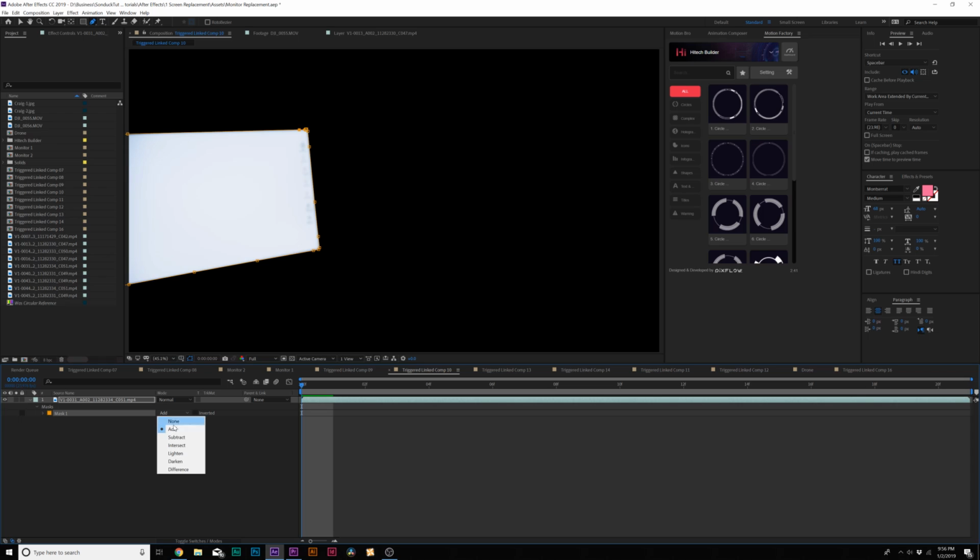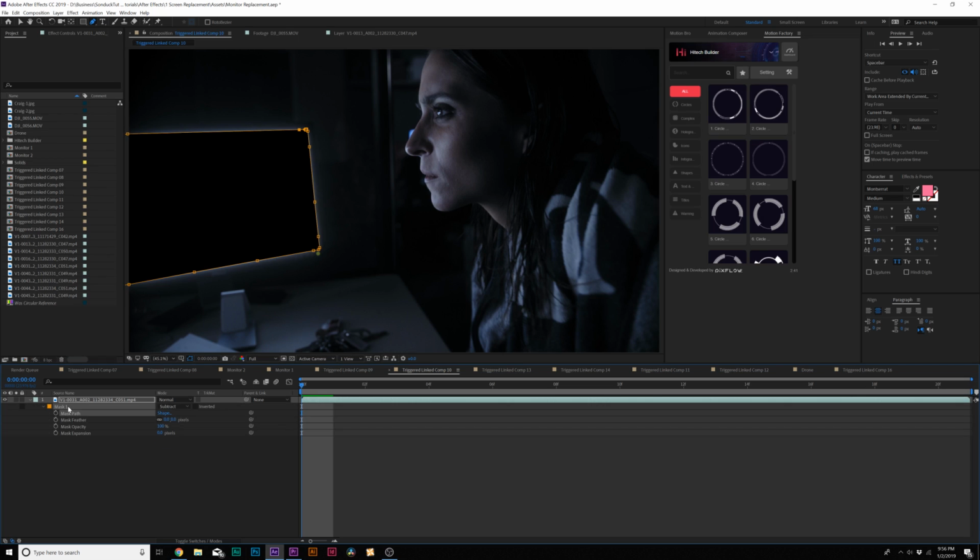Once your mask is closed up, you're gonna want to adjust the feather so everything's gonna blend well together. And make sure you set your mask to subtract. Then we can hit MM on our keyboard to bring up all the mask properties, and we can increase the feather. And we might need to increase the mask expansion to get rid of that white edge.